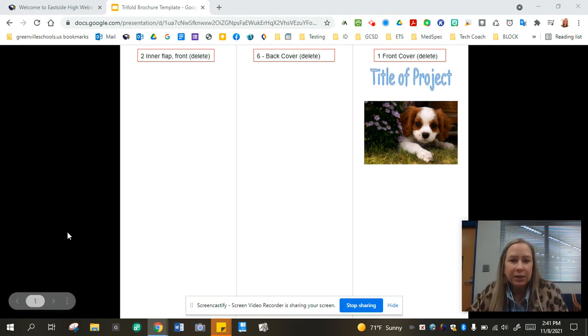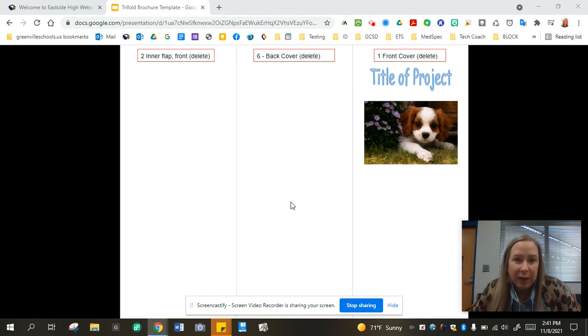So today we're going to take a look at this template, and you will receive this template as part of your project that you will be assigned. And this is the basis that you will use to create the brochure for this assignment.